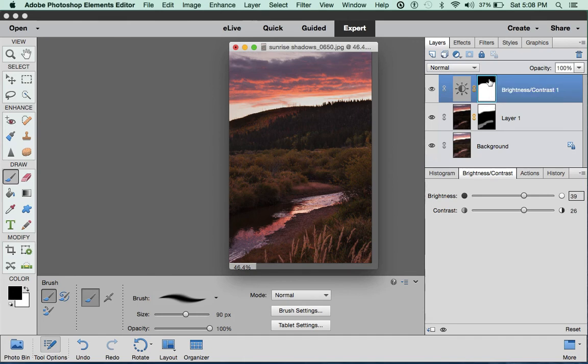Now, what do you think that layer did to the reflection? Is it okay, or did it brighten it? Well, to get rid of that whole layer, we're going to use the little eyeball in front of the layer, but we're going to watch the reflection water. Actually, I like what it did to the reflection. If you don't, you're going to do to the reflection just what we did to the sky. You're going to paint black over the reflection in order to block the adjustment from it.